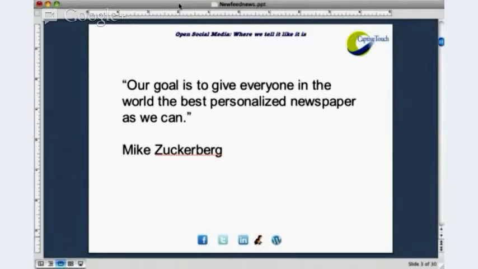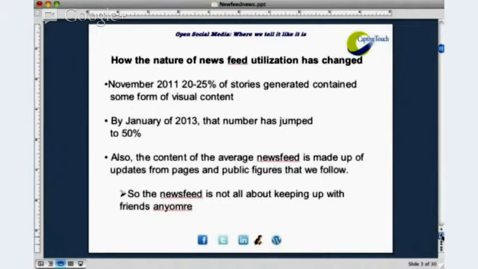When Mark Zuckerberg started speaking and reviewing the changes, he stated this. He said, "Our goal is to give everyone in the world the best personalized newspaper as we can." So their goal is to make it more personal for you. They're putting power in your hands to decide what you want to see in your newsfeed and what you don't want to see in your newsfeed, which is really important.